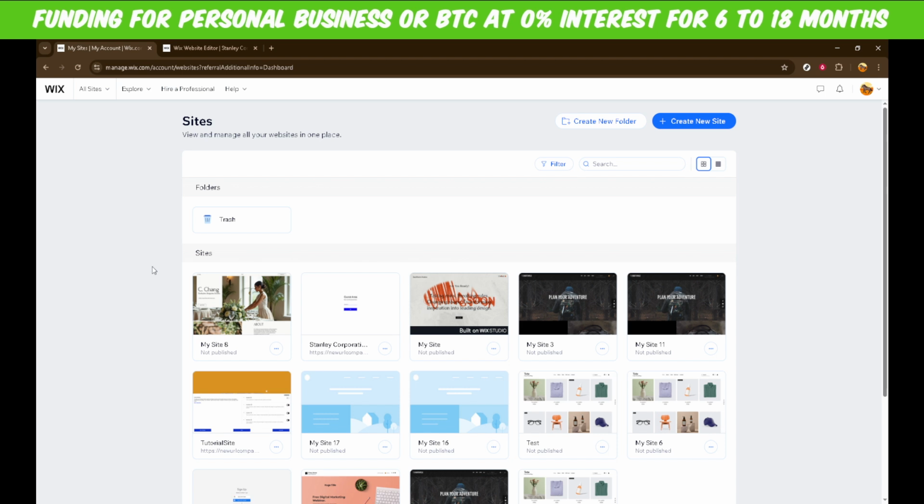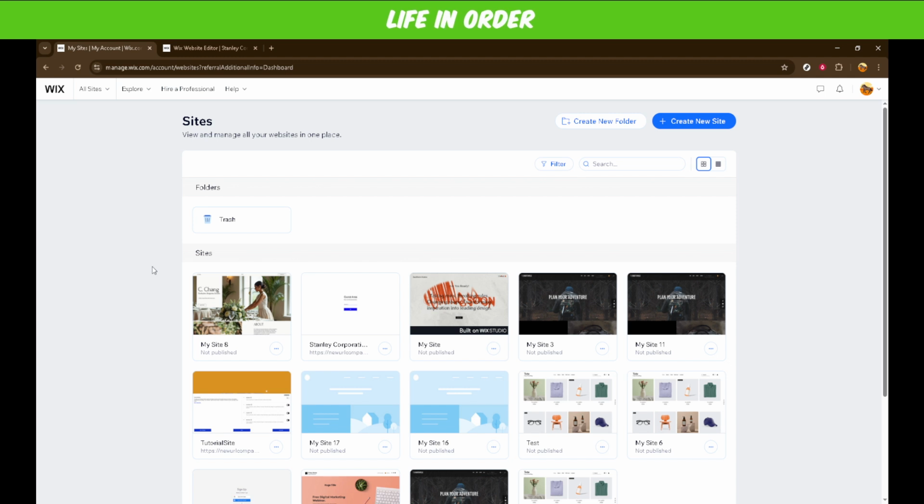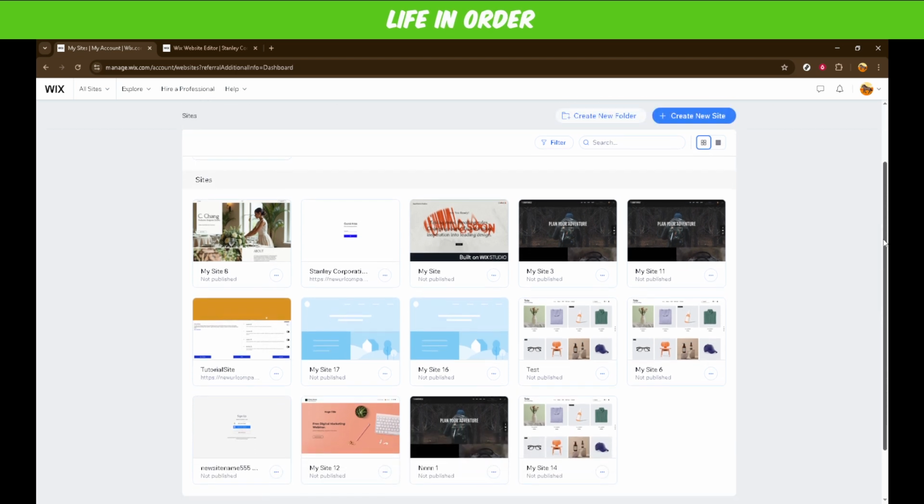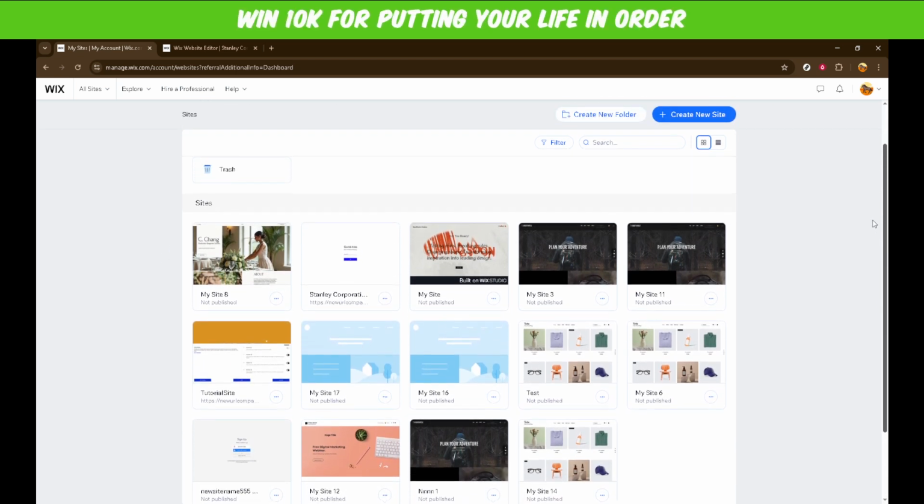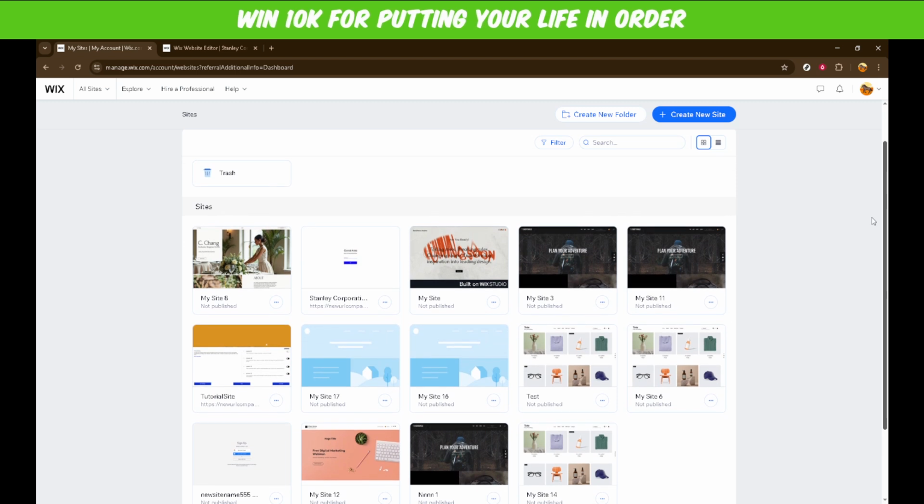To begin, open your web browser and head over to wix.com. Once you're there, log into your account if you haven't already. Once you're logged in, go to the My Sites section. This is where you can find a list of all your existing Wix sites. Whether you have one site or many, this is your central dashboard for managing them all.